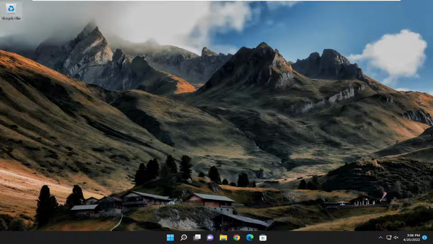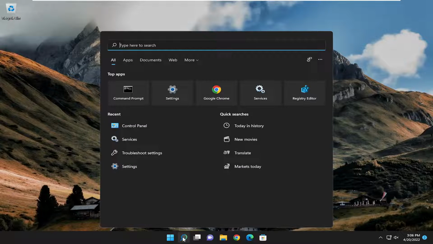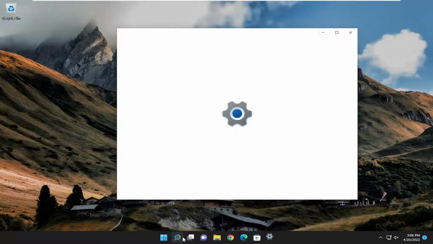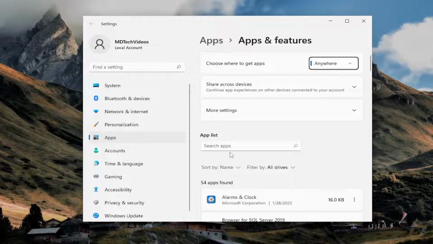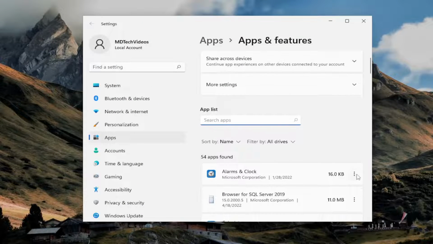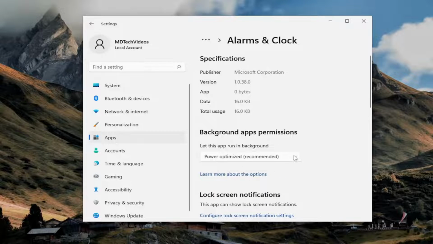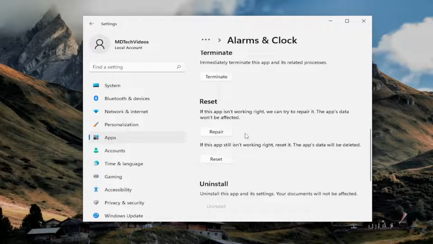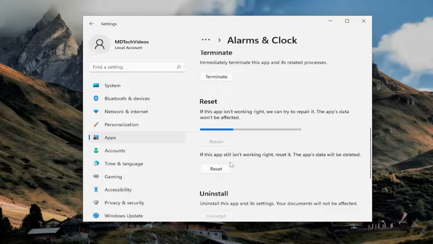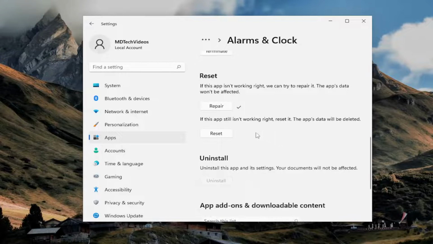So first thing I recommend doing would be to open up the search menu, type in apps and features. Go ahead and open that up. Go ahead and actually locate the app from this list here, and then you would select the three-dotted icon next to it, and then you would select advanced options. Again, assuming that app showed up in this list, and you would scroll down underneath reset. If the app isn't working right, we can try and repair it. The app's data won't be affected. Select repair. And then you would attempt to relaunch the game and see if that has resolved the problem.